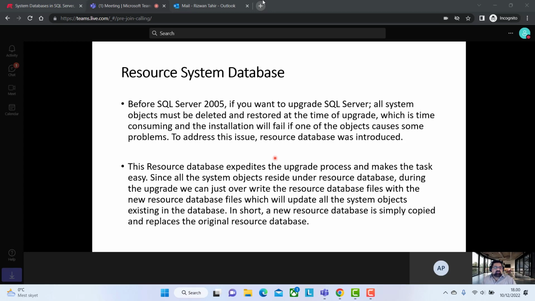Now, what was the need for the resource database before SQL Server 2005? If you wanted to upgrade SQL Server, then all the system objects had to be deleted, and they had to be restored at the time of upgrade. And this was a very time-consuming process. And if the installation of one of the objects failed, it would create a big issue for the whole installation.